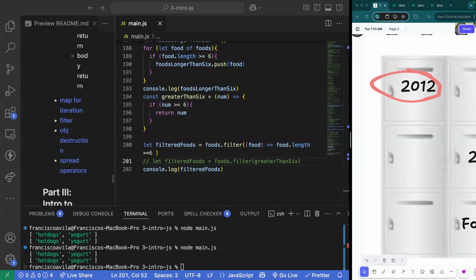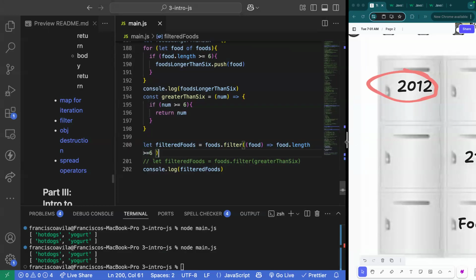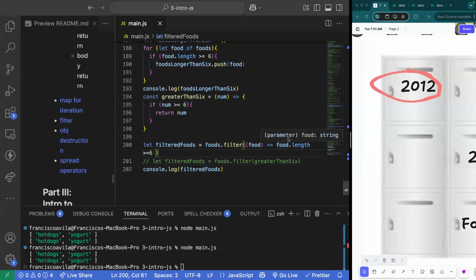All right, Andy? Yeah, so my question was for the parentheses where it's the arrow function. Why isn't the output a Boolean? Because it just seems like it's food length comparing to 6. Why is it returning the actual, I guess, food?